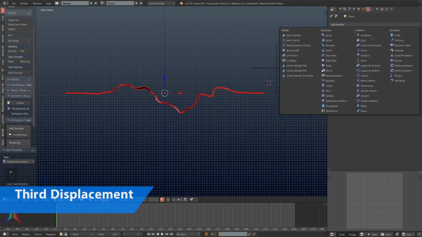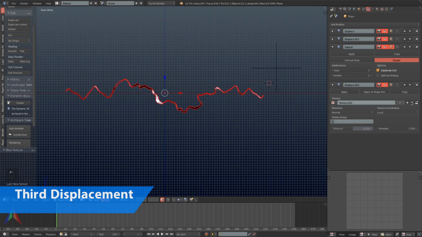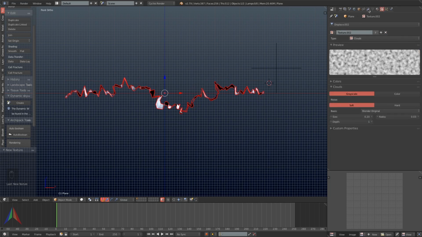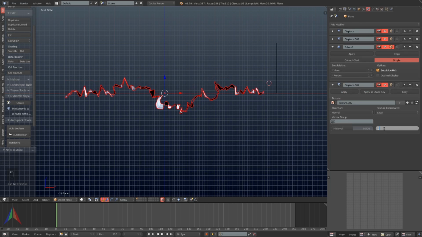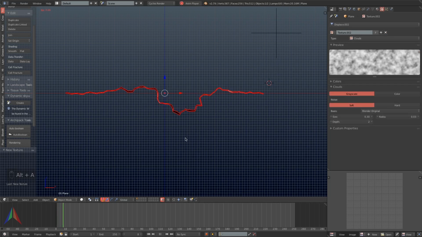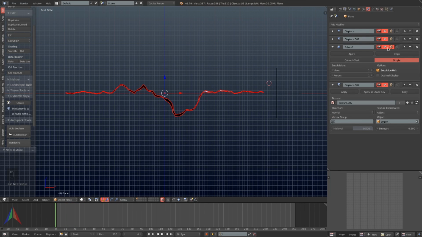Then I will add in another displacement. It will also be a cloud displacement. We're going to turn its size down and its depth up. For the texture coordinate type on this final displacement, I will choose Object and choose the same empty that we had. However, I will not select the vertex group we painted, as I want this detail to be on the entire electricity beam, not just on the middle. I will now hit Alt-A in the viewport just to view how our electricity is going.